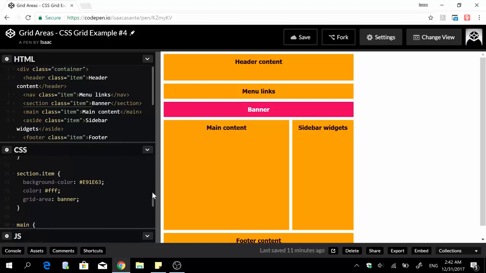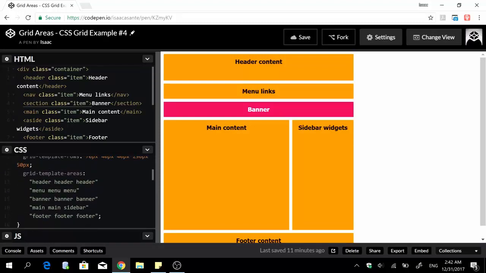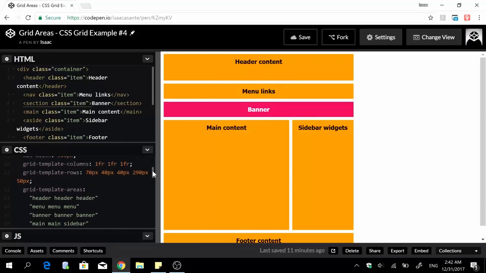So here in the grid templates areas section, I'm also using banner here, meaning I want the banner to stretch and occupy all 3 cells in the 3rd row of our grid. That's what we see here. And also I've updated the grid template rows to add 40 pixels because I want the banner and the menu section to have the same heights here.